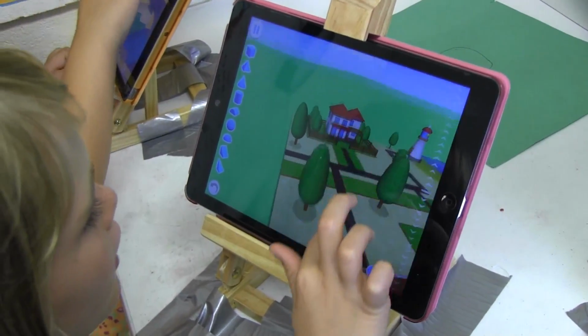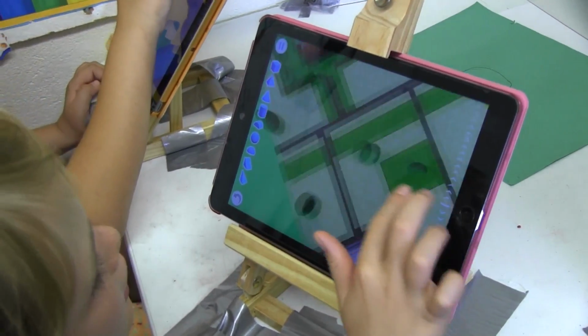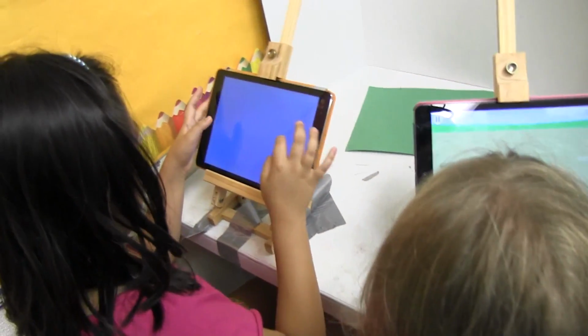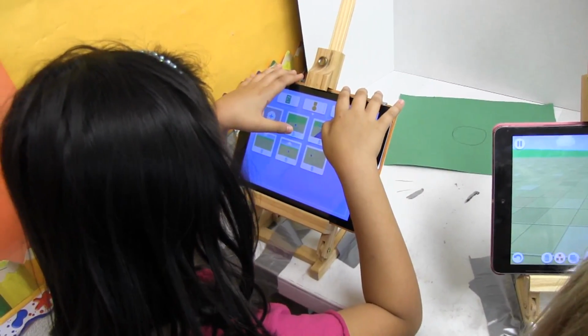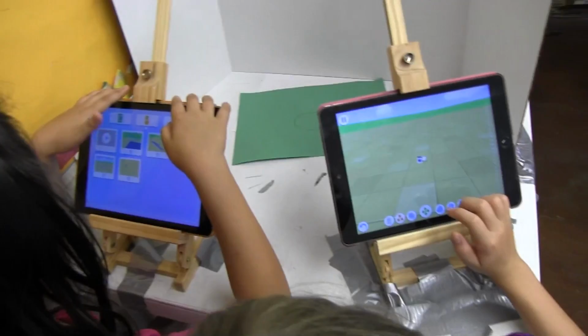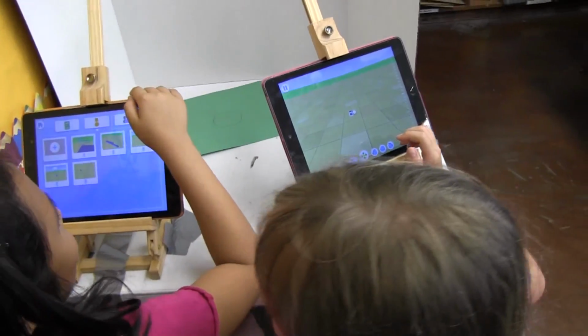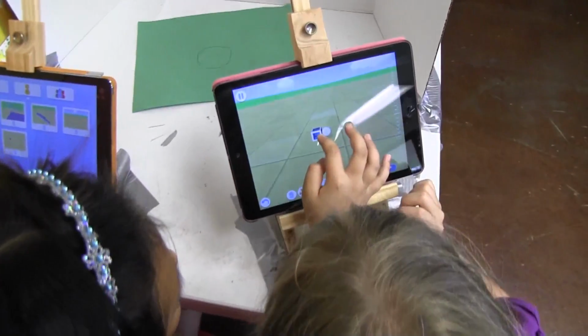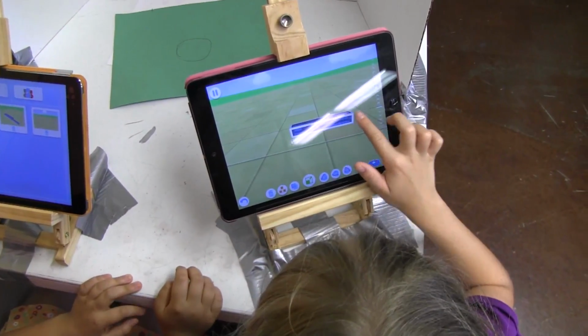I'm starting out with this. Can you actually get inside that house? It's small. How do you get it bigger? That one. How do you get it bigger? So you switch to that. Oh.